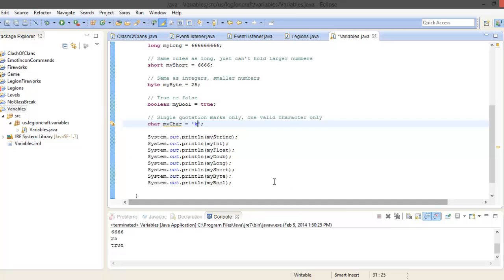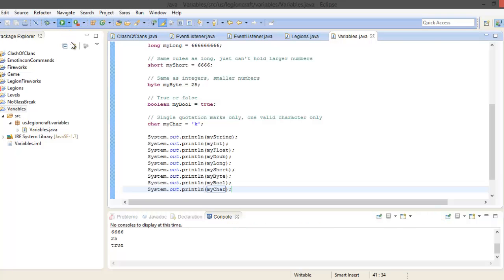So if we run this and we run my character, sys out, and then my character, this will print K. And that will be it for today, guys. Let's just run it. Okay, that will be it.